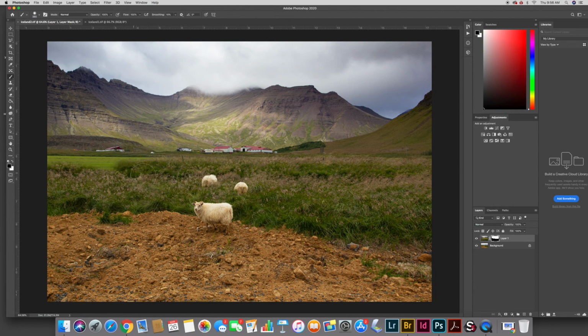Okay, it's not perfect, but you know, it's pretty good. Okay, and now I have this nice foreground with sheep, and I have transplanted them to this other different farm, and I've done that with my layer mask.